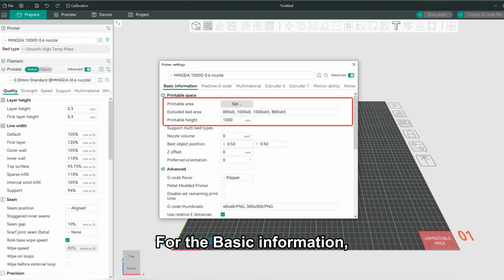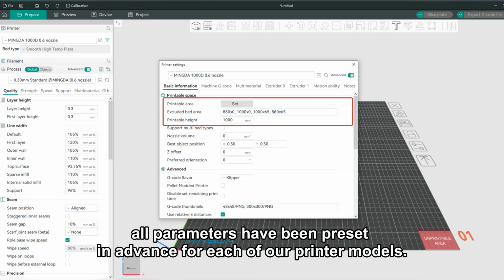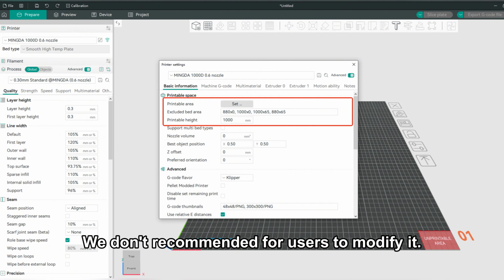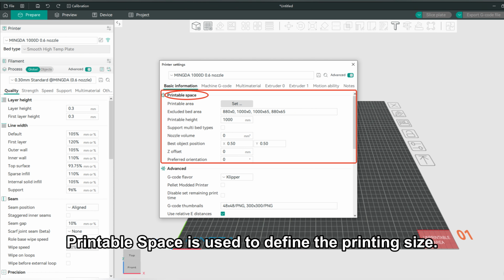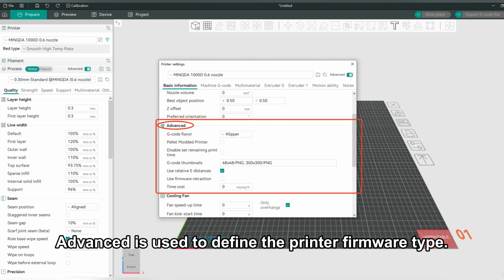For the basic information, all parameters have been preset in advance for each of our printer models. We don't recommend that users modify it. Printable space is used to define the printing size. Advanced is used to define the printer firmware type.